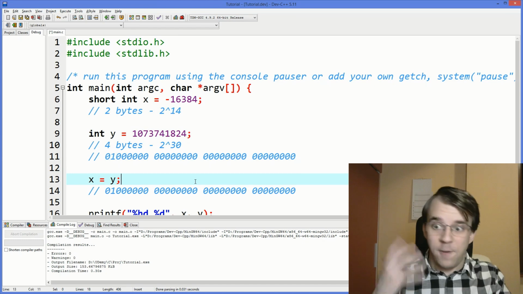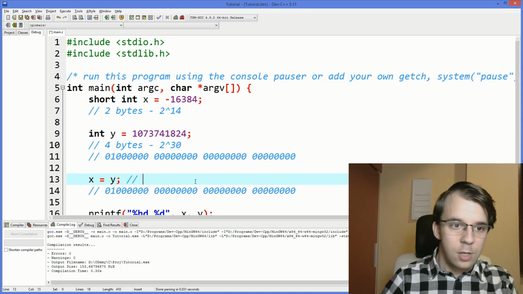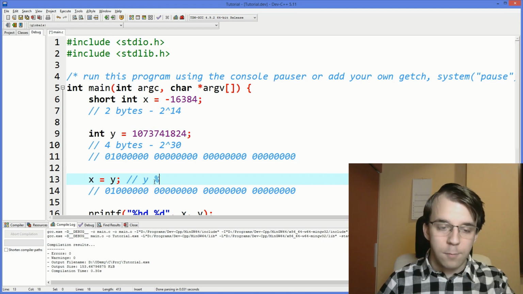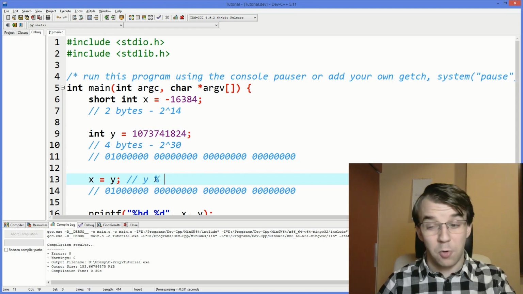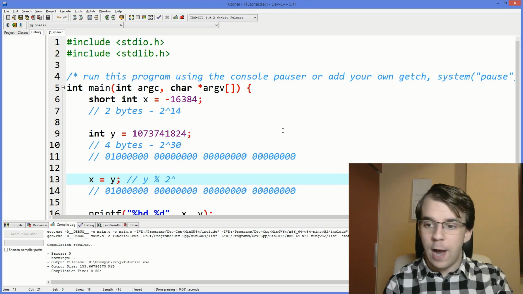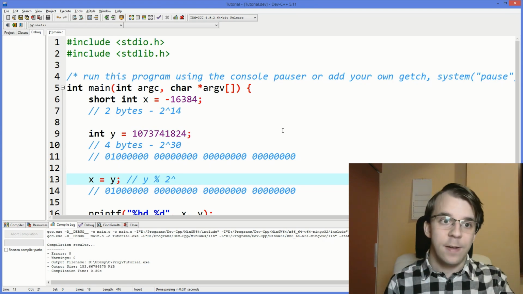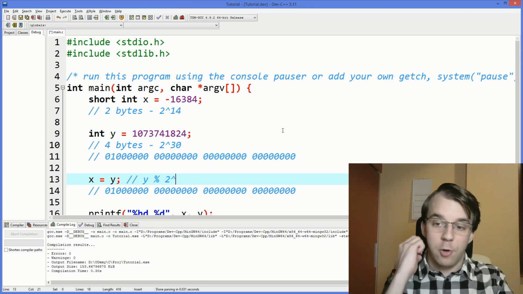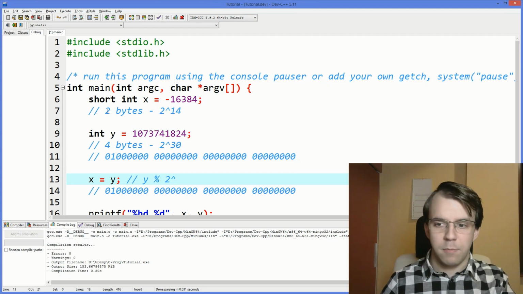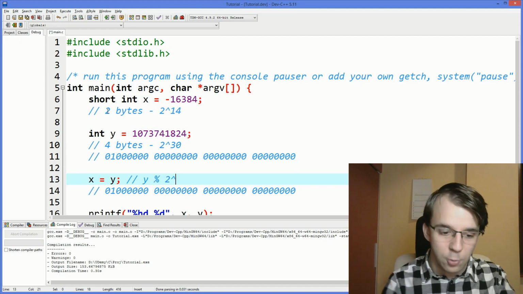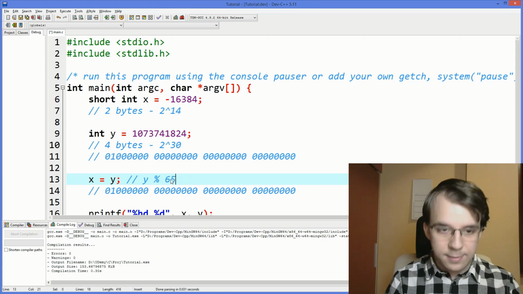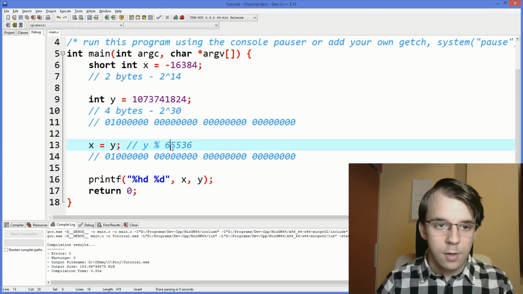What this is going to effectively do is assign to the variable x the value of y modulo, and that is a bit more complicated, but it's actually modulo 2 to the power of however many bits you have inside the variable you're trying to assign. Basically, well, we have 2 bytes, right? Each byte has 8 bits, so that's equal to 16. What's 2 to the power of 16, you ask? Well, it's actually 65,536.